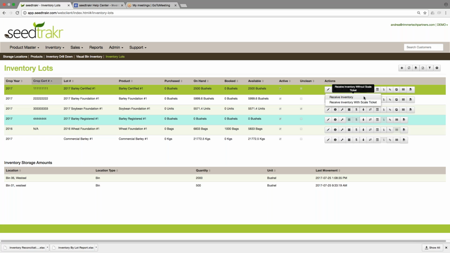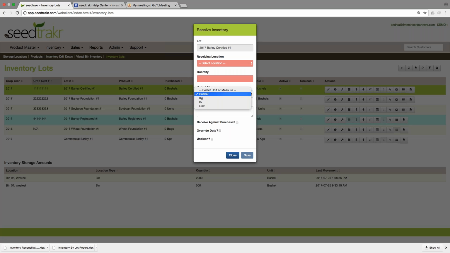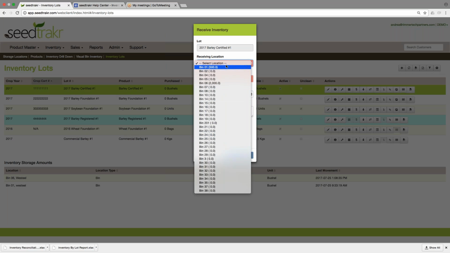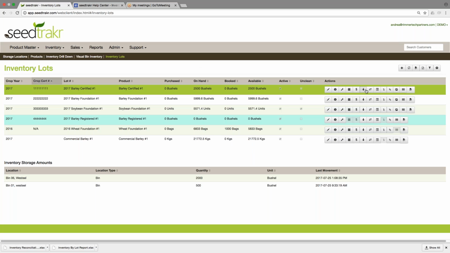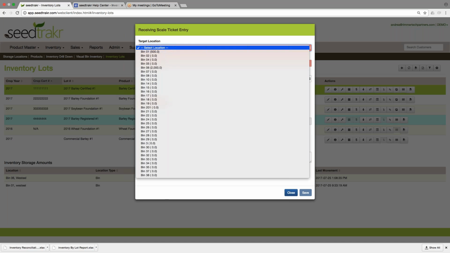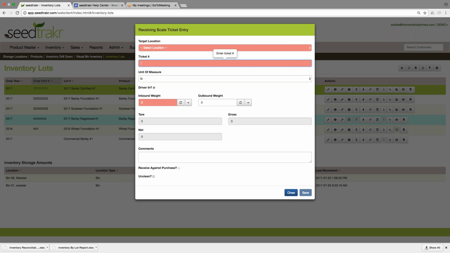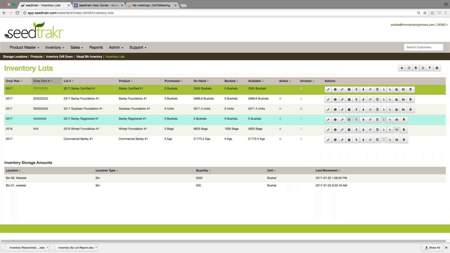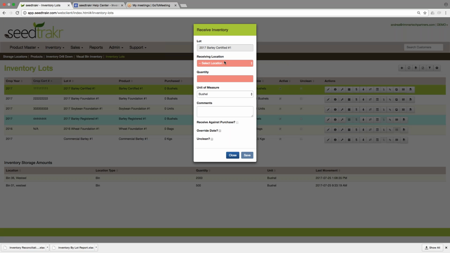I can receive inventory manually just by saying, this is exactly how many bushels I have, or I can also tell the system how many kgs, how many pounds, or how many units, if we're dealing with soybeans, I'd like to receive, as well as selecting the receiving location. Or I have the option to receive inventory with a scale ticket. Here, I can select my target location, enter in a scale ticket number, my weights, etc., and then I can receive inventory that way as well. For these purposes, I'll just go in and manually receive some inventory.